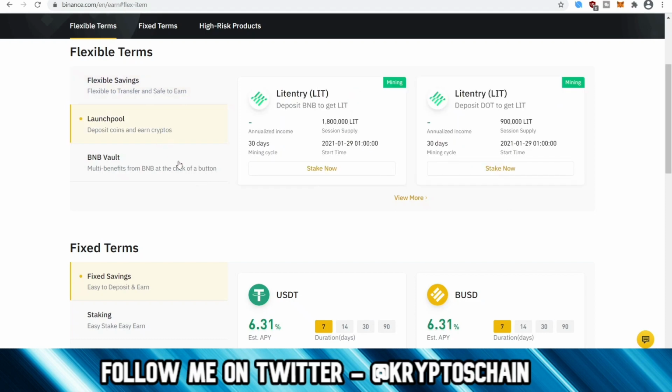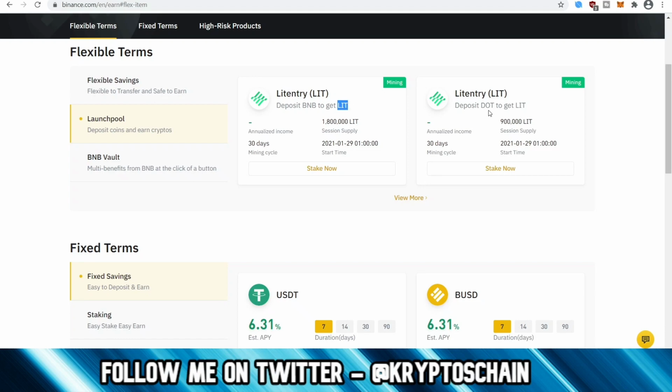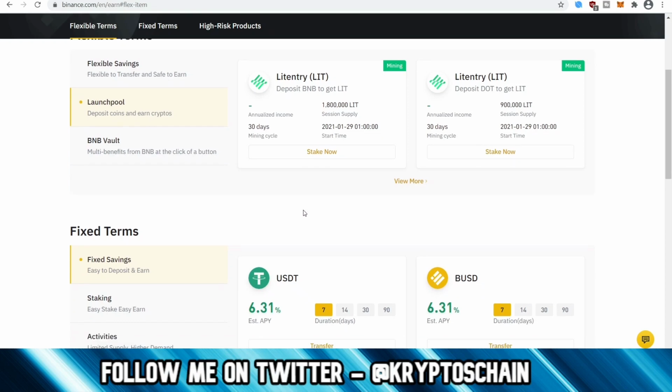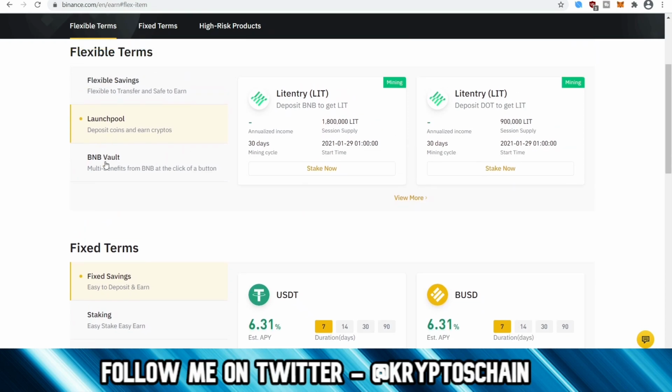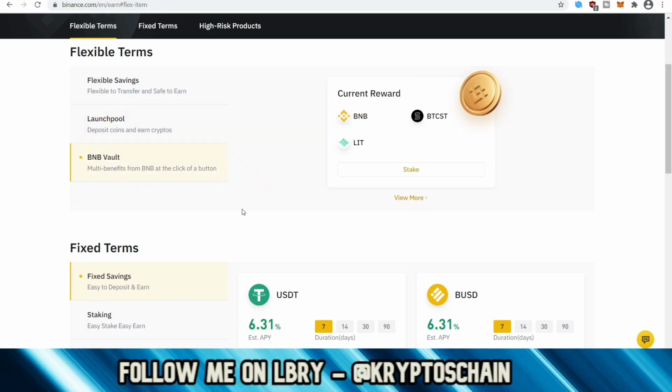Now we've got the launch pool feature here, which is basically a way for you to deposit and earn. Instead of saving, you're depositing and staking to all these different pools, as you can see. Basically, you're supplying liquidity for BNB, and you're getting this token called LIT. That's what you're being paid in, and then you can sell that LIT for other assets, for example. And then we've got the BNB Vault as well, where you can get benefits from BNB at the click of a button. Of course, by staking, you can stake LIT, you can stake BNB.